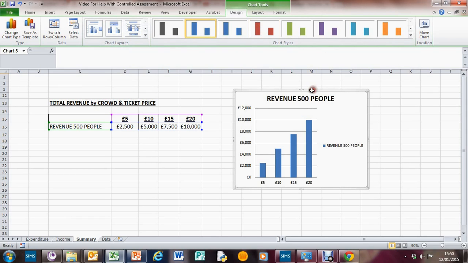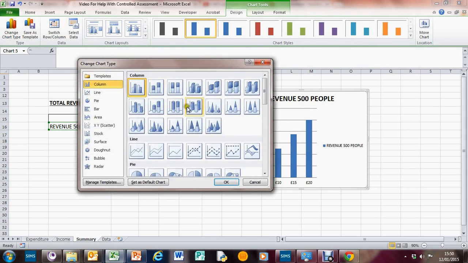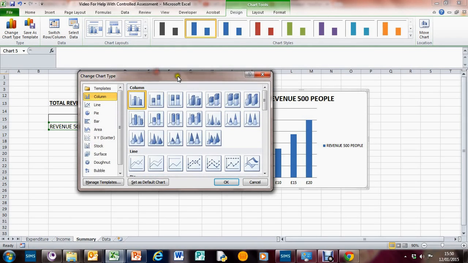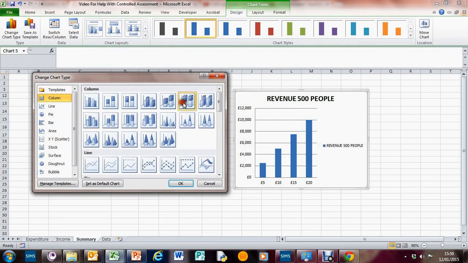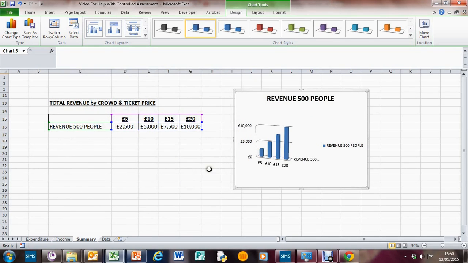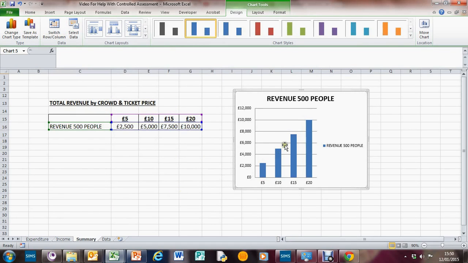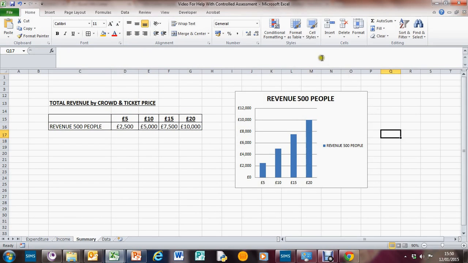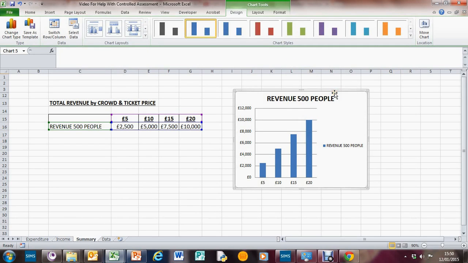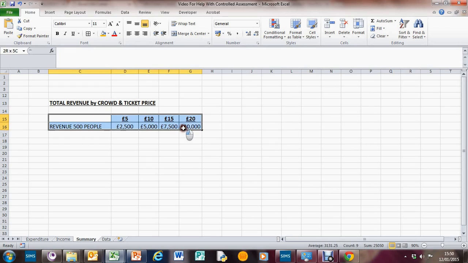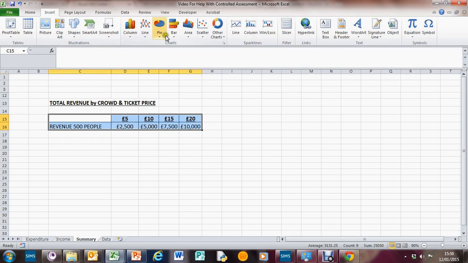Okay, what we can also do is change the chart as well. So we've got a whole wide range of things to choose from. It really depends what you're trying to do. Press OK, and you can go to your heart's content in terms of what you actually want. Okay, what we can also do is delete that and start again, and we can highlight the data again and insert another type of chart.